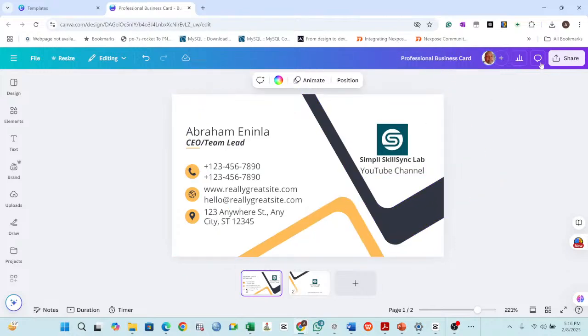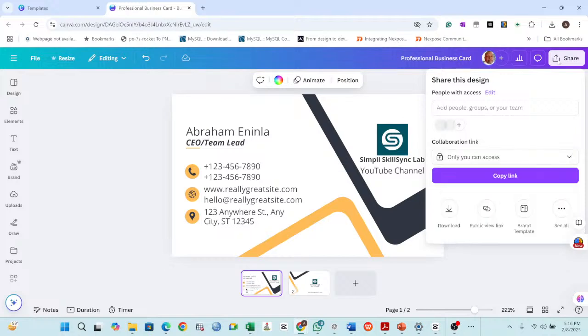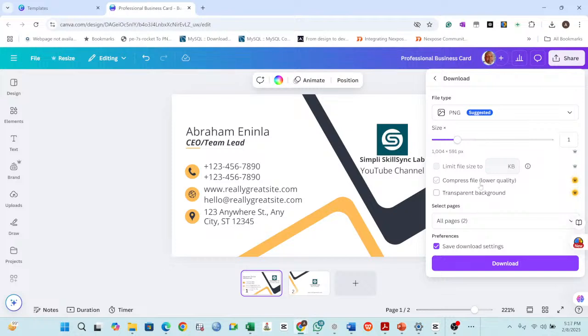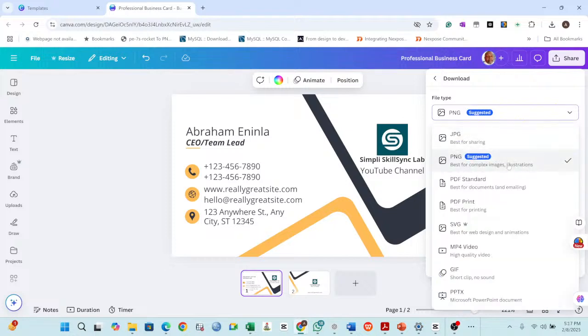So if you are converting this, you just come to share. Under share, you click share. You see share at the top here, and then you see download. Okay? So you are going to pick the pages. These are the pages, and then, of course, this is the image size. Now, there are various file formats. If you look at the top here, you see JPEG, PNG, PDF standard, and so on.